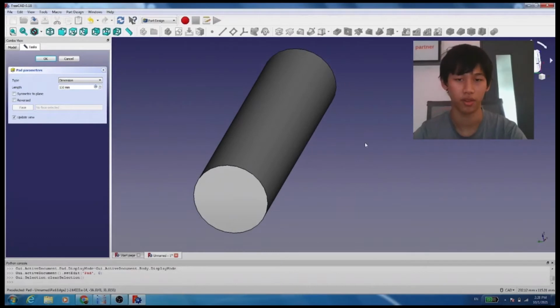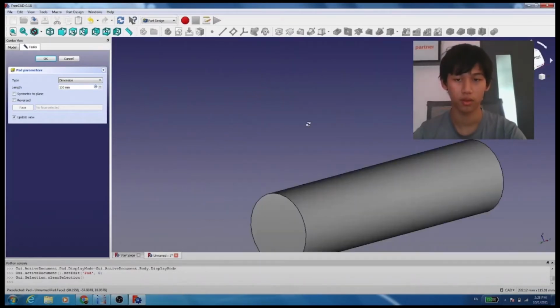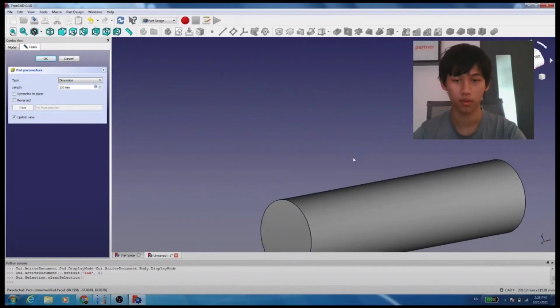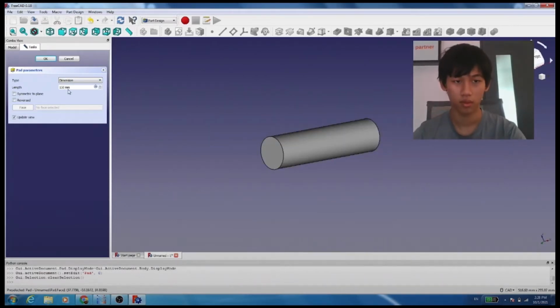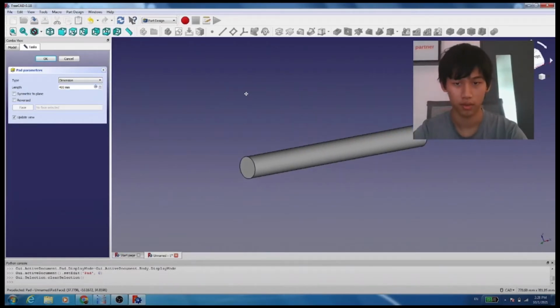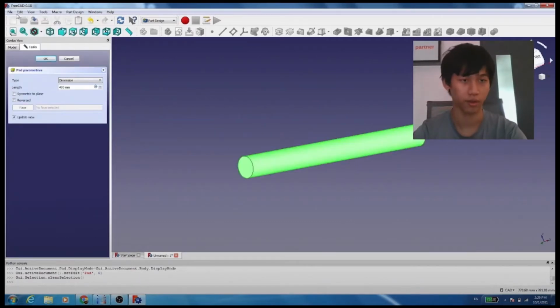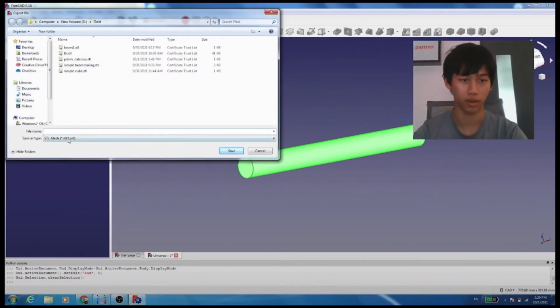Still not fine for me. Wait a minute. Maybe just give it 400. Okay, this is fine now for me. Then we just export. Select it first, then export it to an STL file, so I can create the mesh when I put it in Prepromax.